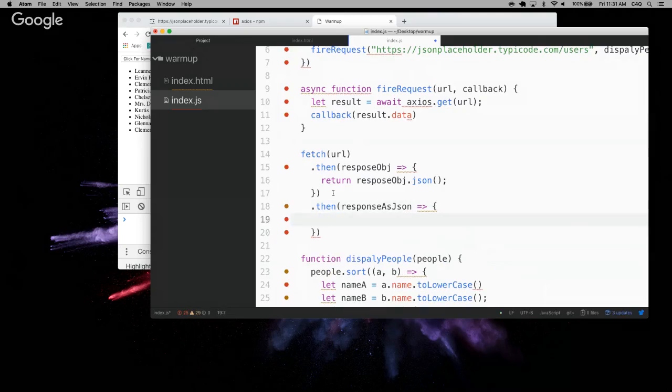So I went out and got its request. As soon as that came back, this returns a promise, response object, once it resolves. And then we get that response object, and then this is returning a promise, and whenever that resolves, we get the return value from that, which is that response object.json. So then here we would have response as JSON.